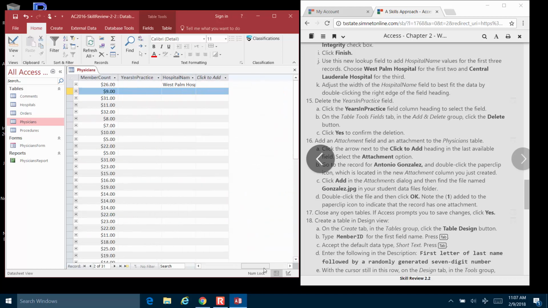And there it is. I'm going to resize it. The second one, we're going to put West Palm again. And then the third record, we're going to choose Central Lauderdale. There we go.